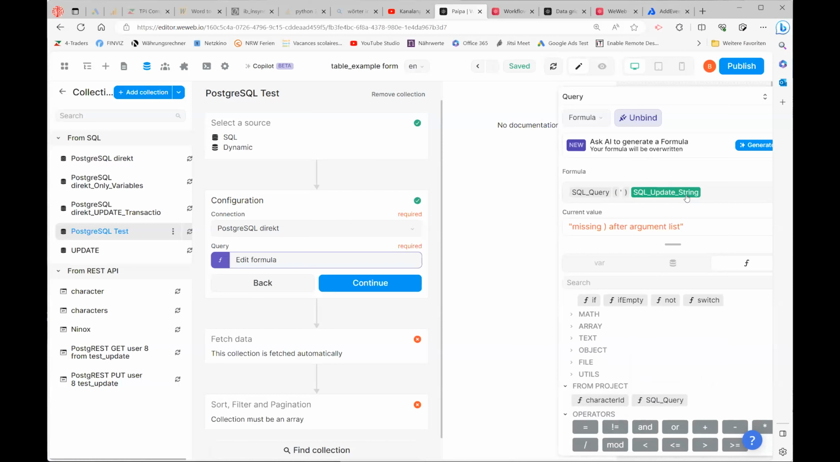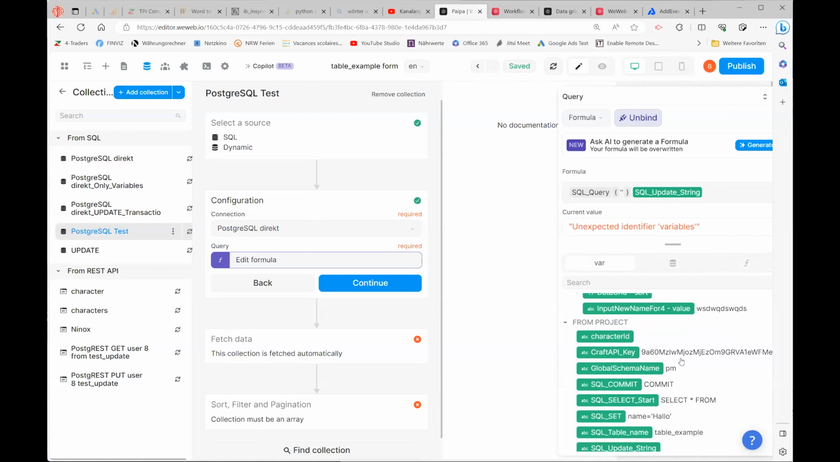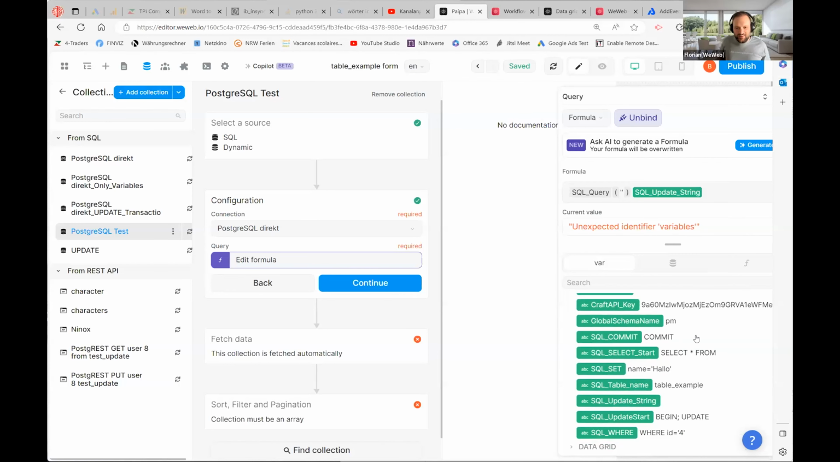You need to fill in your variables. In here you can type in what you want. This is the variable. Or you could select a variable from an element on your page too. If you do that, you need to remove the quotes, and remove the variable here, the SQL update string.